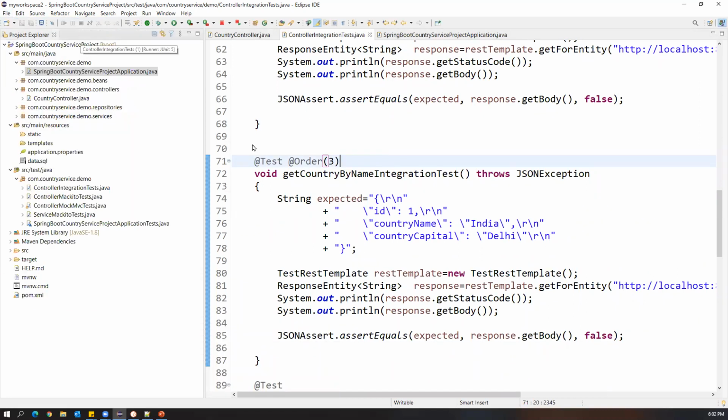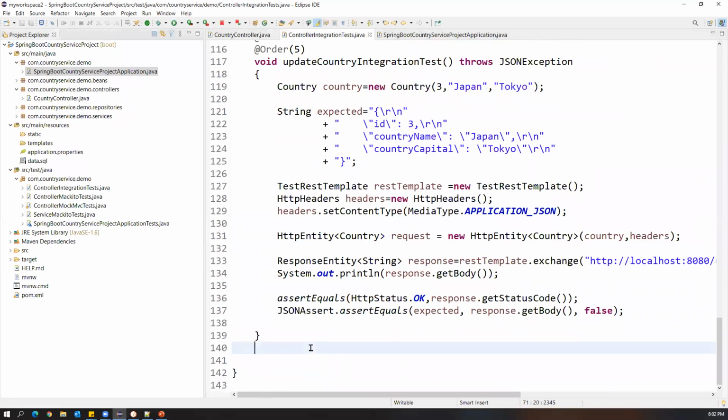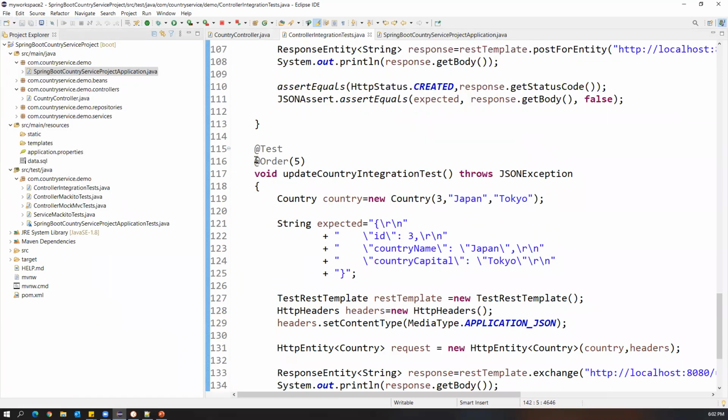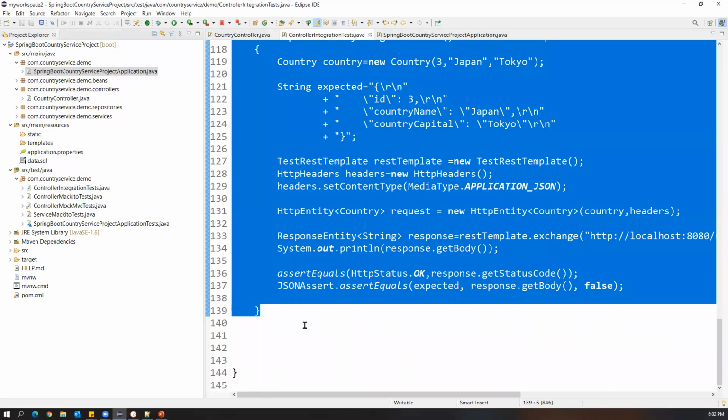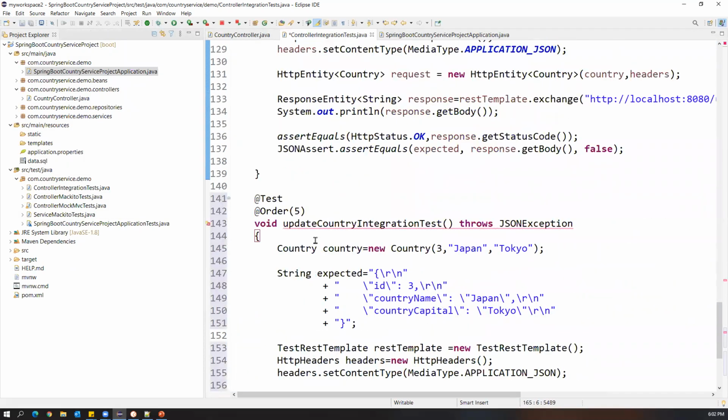Now finally we will see the delete request, how to write another integration test case for delete request. So for the delete request also we can do the same thing. So let me just copy this, and instead of update country, I'm just changing it to delete country integration test. So which country do you want to delete? I want to delete the same record, third record.